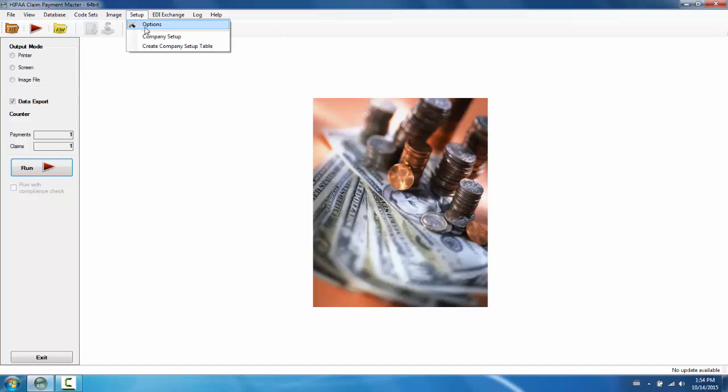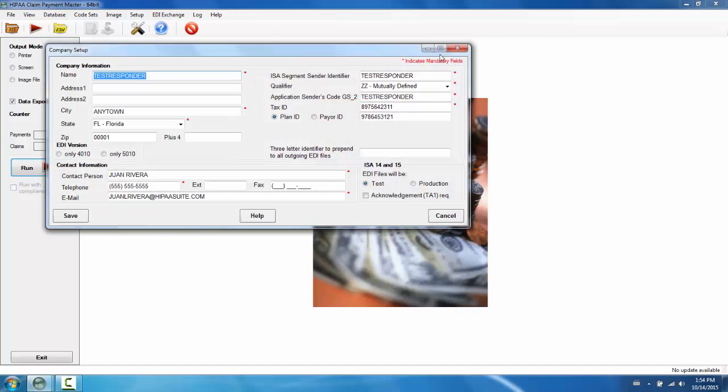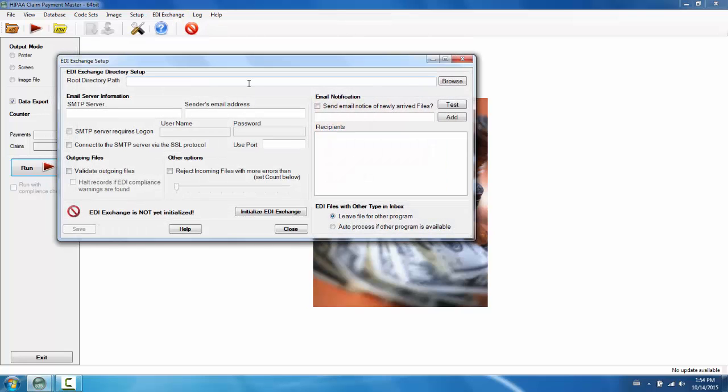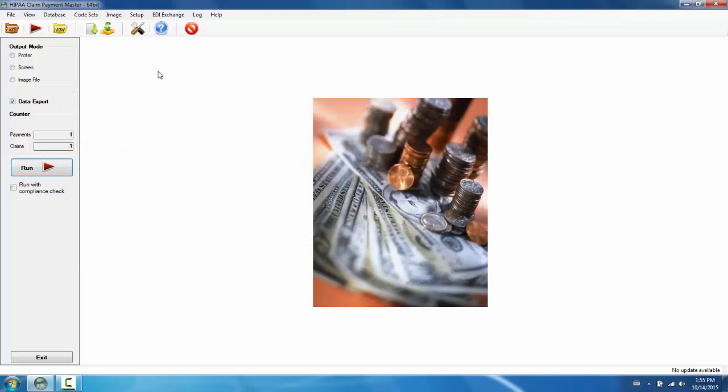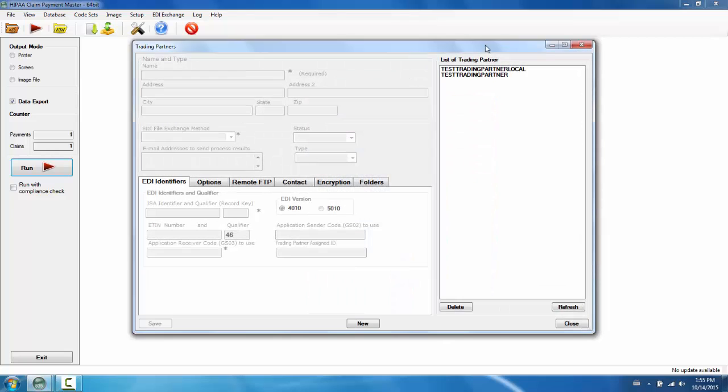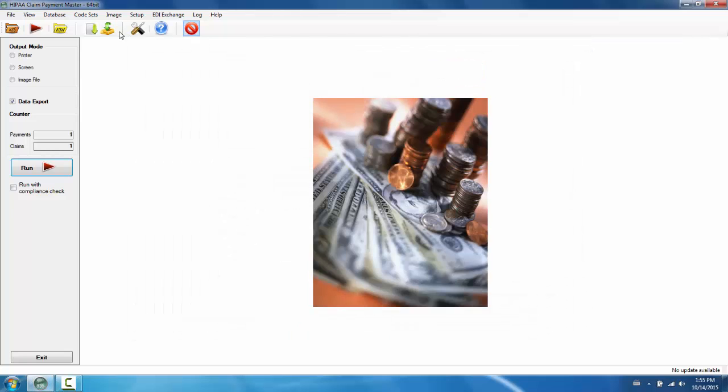Now make sure I've filled the company setup, so I can properly create an EDI file. And initialize EDI Exchange by writing down a root directory path for my EDI files and clicking Initialize. EDI Exchange is now initialized. I'll now check that I have valid trading partners to send to, and go back to creating my 835.